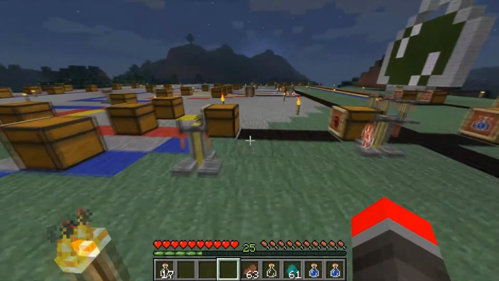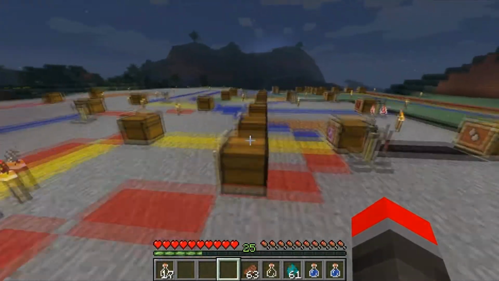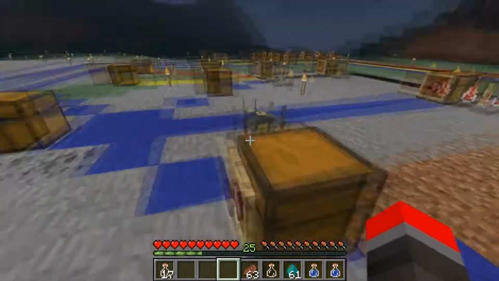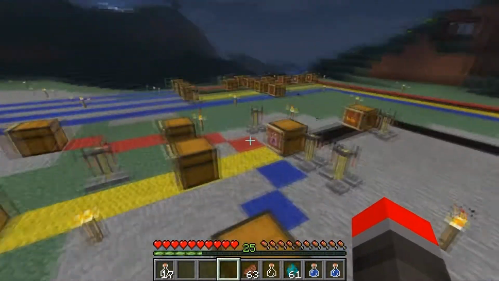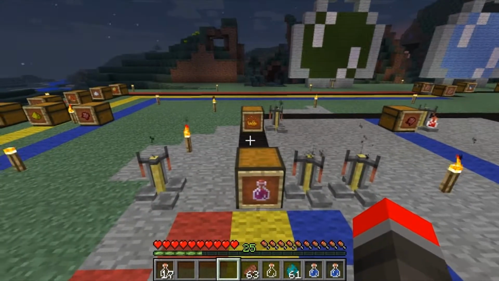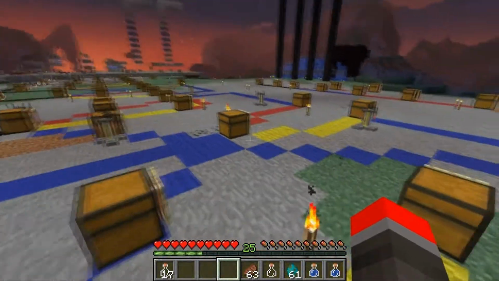Let's go back down here, and we'll get into these a little more in depth. We'll explain exactly how these work. A potion of strength, the way it's going to work.